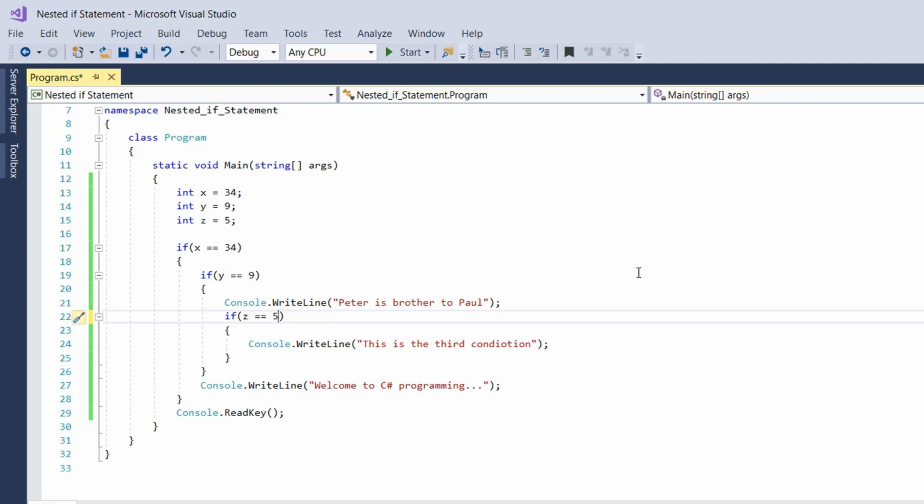I believe that is very cool. You can go ahead and put it down on your system and play around with it, because sometimes in your program the need to use nested if statements will always arise.